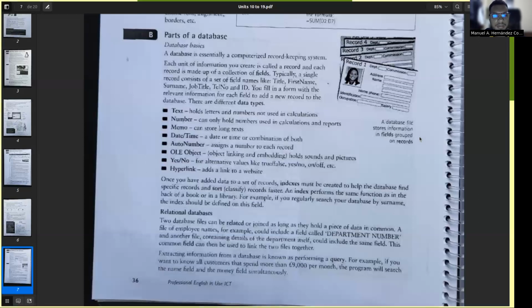Relational databases. Two database files can be related or joined as long as they hold a piece of data in common. A file of employee names, for example, could include a field called department number, and another file containing details of the department itself could include the same field. This common field can then be used to link the two files together.